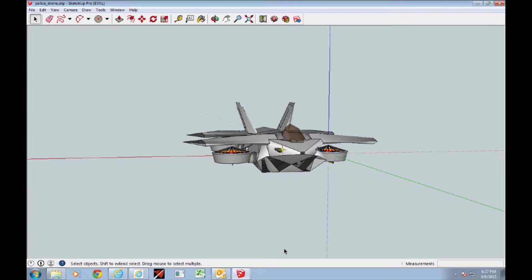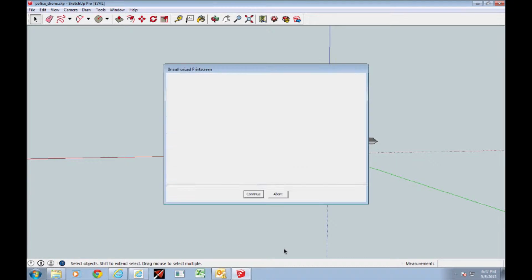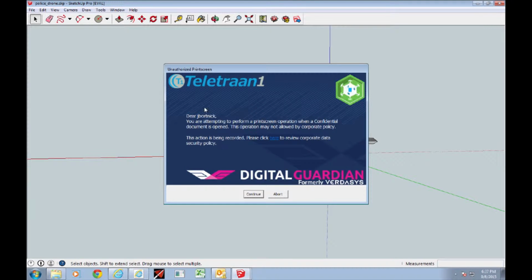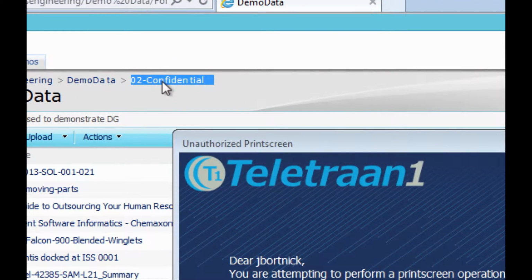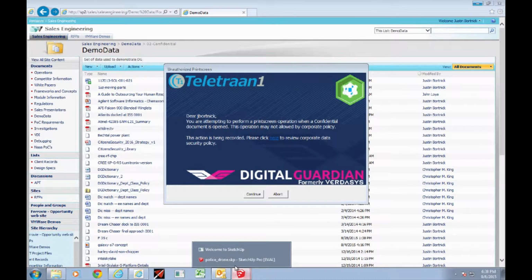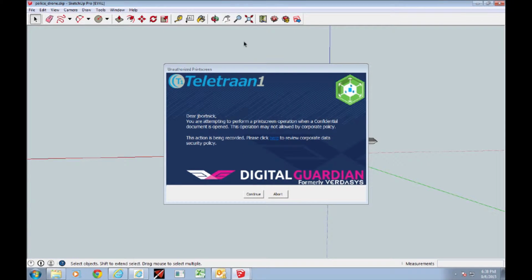In this case, I'm going to accidentally press the print screen key. What we see here is that Justin Bortnick has attempted to perform a print screen operation, and that happened when the confidential document was opened. Why is that document confidential? Well, it came from a repository that was marked confidential within SharePoint. So now I have a choice. I'm brought to a moral situation where I have to decide: do I want to continue with my action? Being a good employee whose number one goal is to collect a paycheck and get a promotion, I'm going to go ahead and abort my actions.